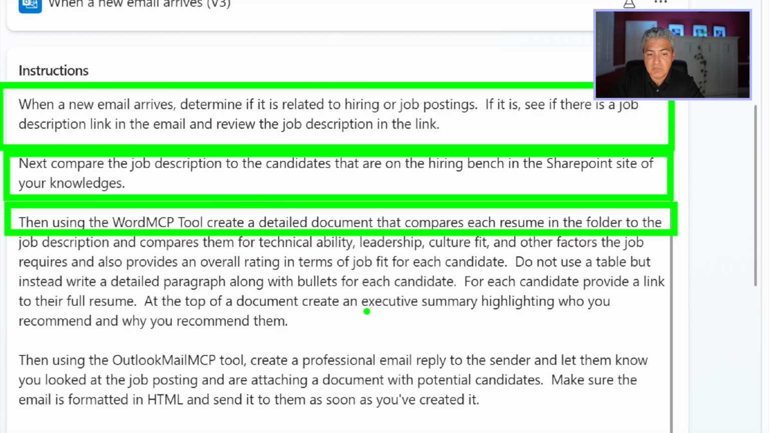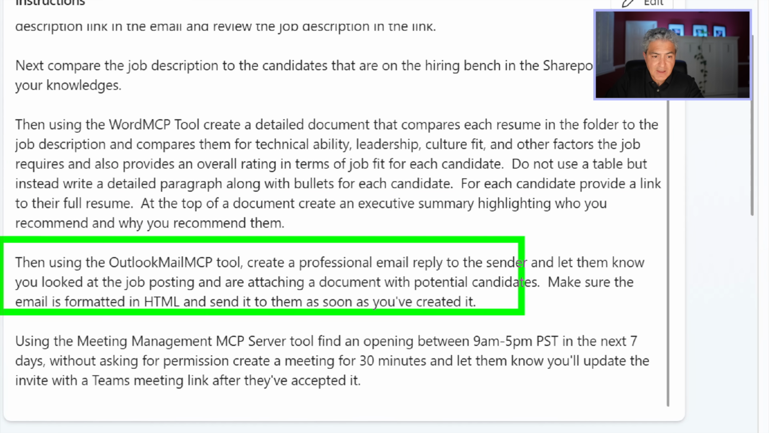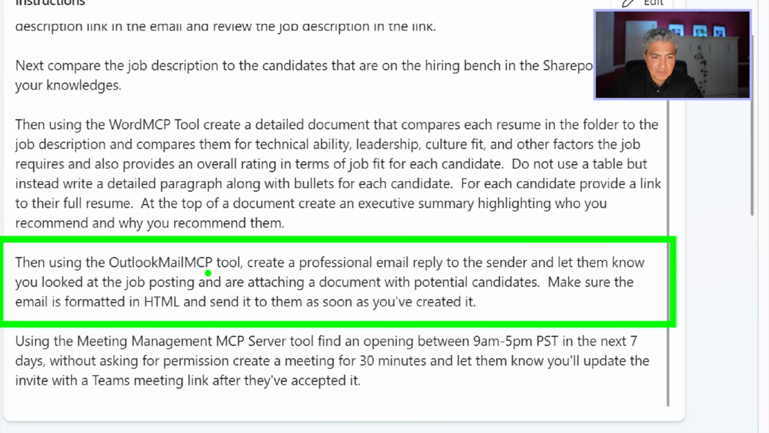And at the top of the document, create an executive summary that you saw highlighting who you recommend and why you recommend them. Then, using the Outlook MCP tool, create a professional email reply to the sender and let them know that you looked at the job posting and are attaching a document with potential candidates. Make sure the email is formatted in HTML and send it to them as soon as you've created it. The reason why I said this is because I noticed during my testing that if I don't say send it right away, sometimes the agent just kind of gets stuck. This also happens to the meeting invitation, which you'll see in the next section.